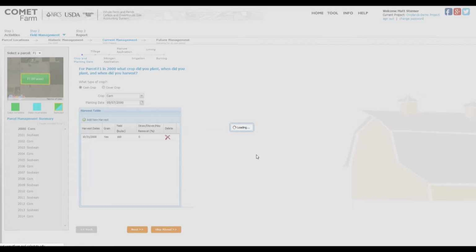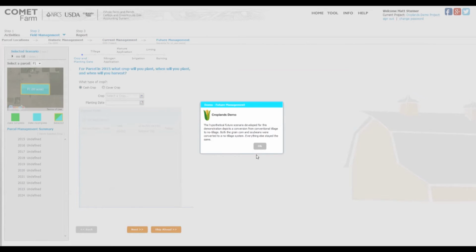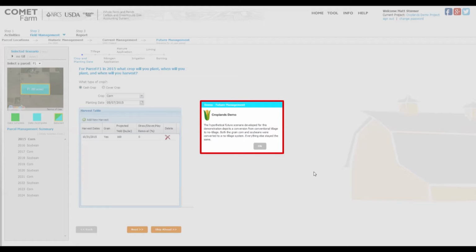So here's the conservation scenario portion of COMET-Farm. This is the key feature that allows you to look at what if changes in management are applied, how is that going to impact greenhouse gas or carbon sequestration. For the demonstration project, we have kept our management practices the exact same, except for now we're moving to a no-till system for both the grain corn and the soybeans. So I'll go ahead and click OK.